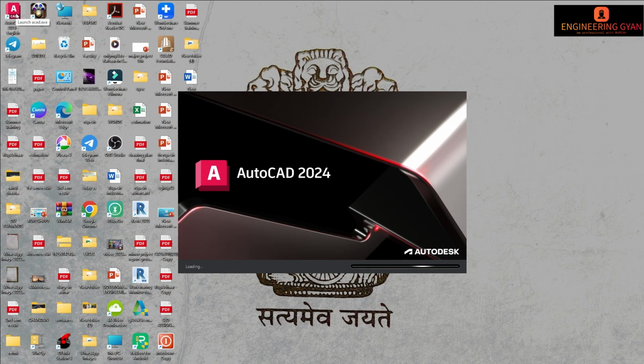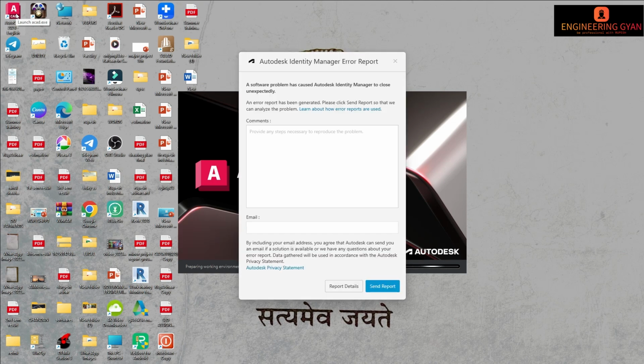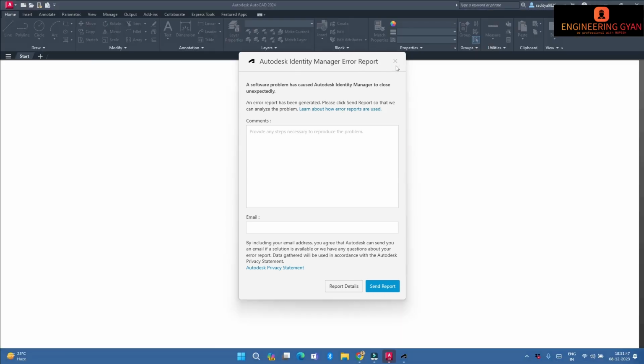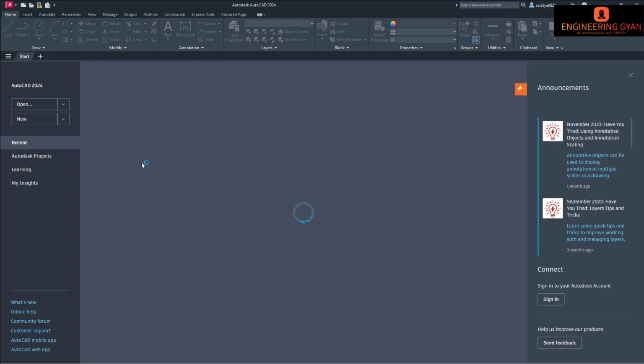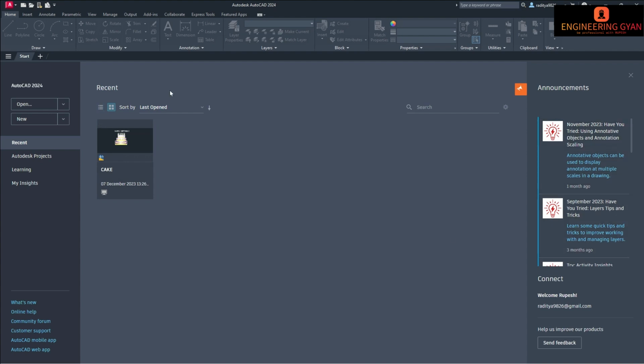It takes some time to open, but wait until the GPU and CPU processors execute all the data and all the extensions of AutoCAD. So, AutoCAD identity manager error report. Okay, just close it down. Now you can clearly see that this is the graphical user interface.